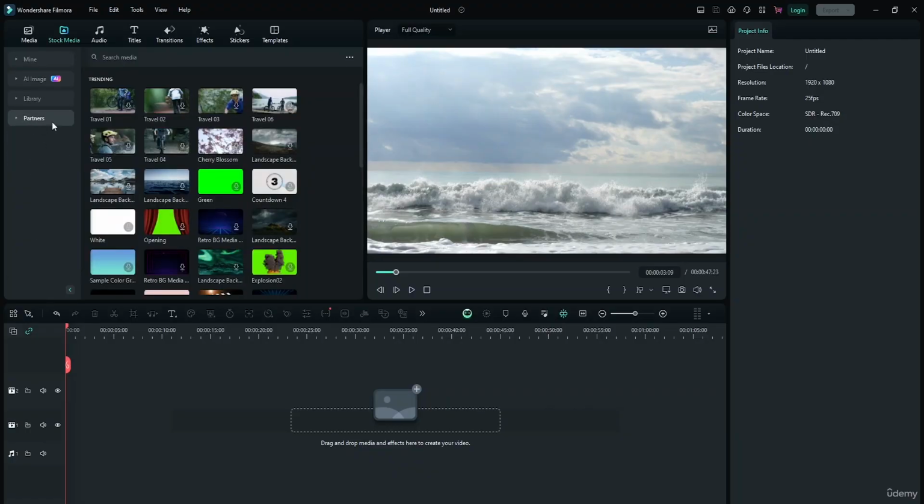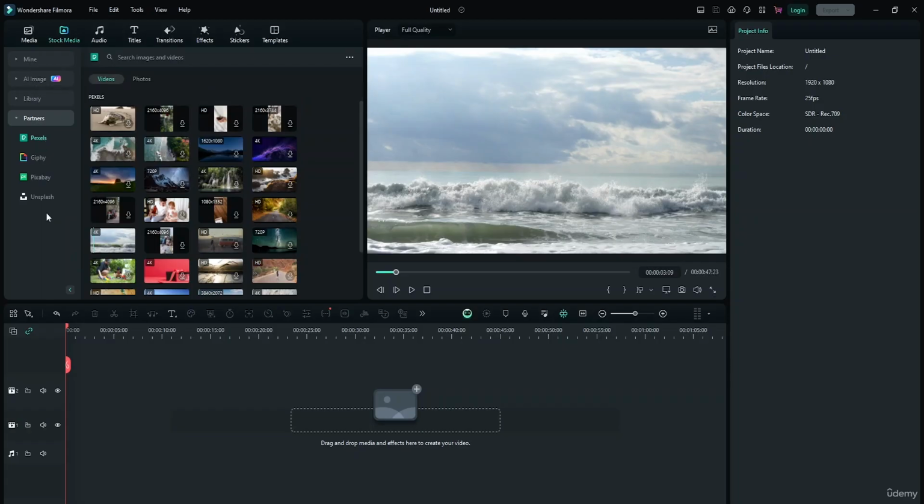Just go through each and every one of these options. And obviously if you want to use other options, you can see Unsplash is also over here, Pixabay, Giphy, Pexels, all of them over here. You can get access to them whenever you want.